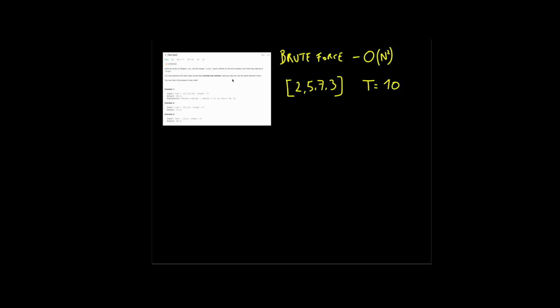Okay, so let's first start with the brute force solution. We are first gonna select the first number in the array, and then we're gonna check if any of the remaining numbers added to 2 are gonna be equal to the target 10. In this case, no number is gonna give us the desired result.